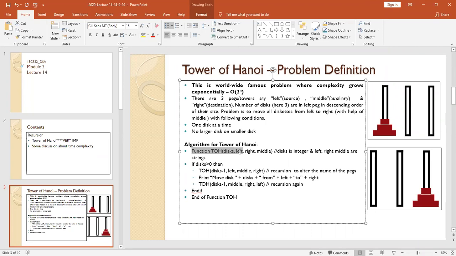And where should it be moved? It should be moved to the right peg using the middle peg. So disk is an integer, and left, right and middle are strings. So left is equal to left, right is equal to right, middle is equal to middle, disk is equal to number. However many disks you have, that will be the disk number. Okay.